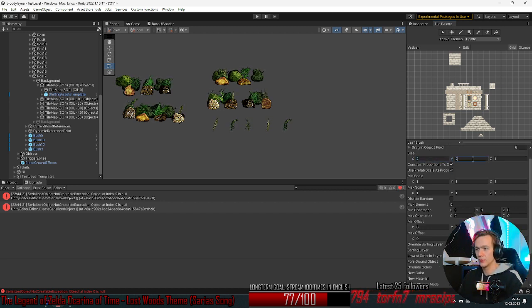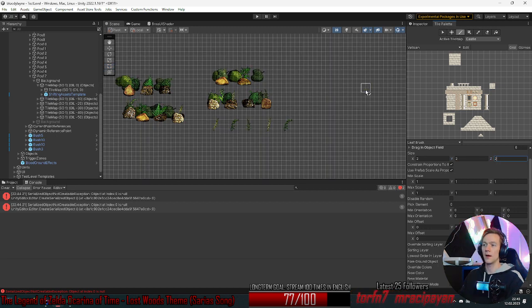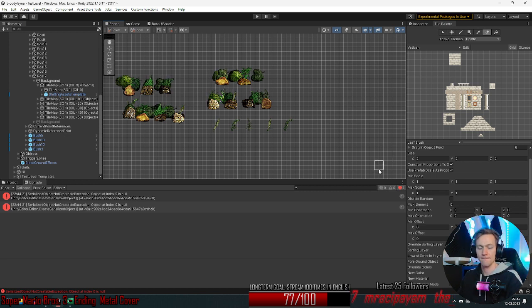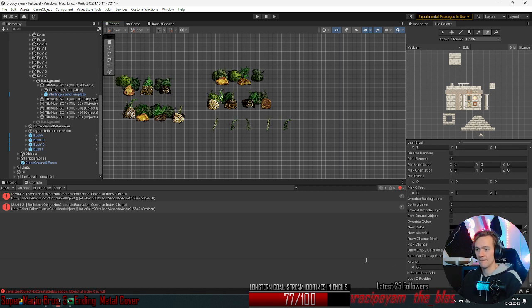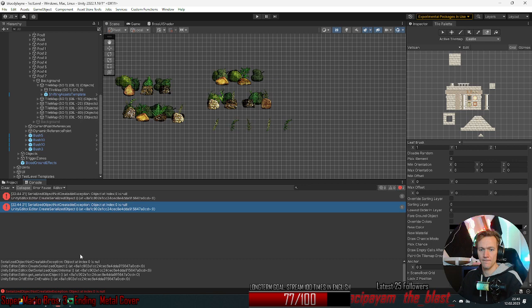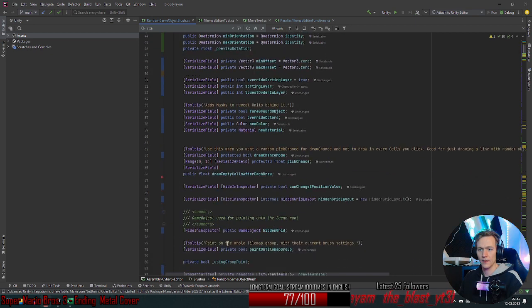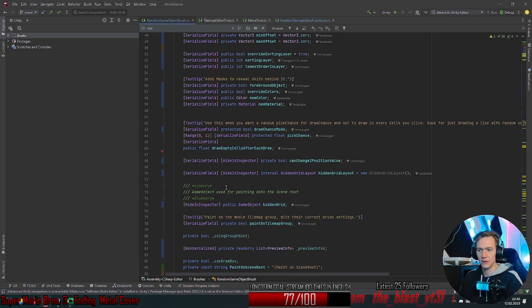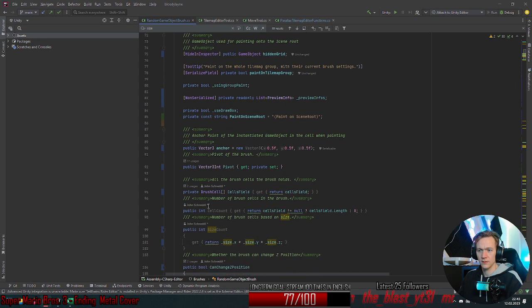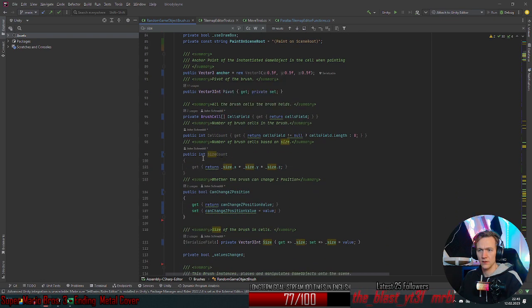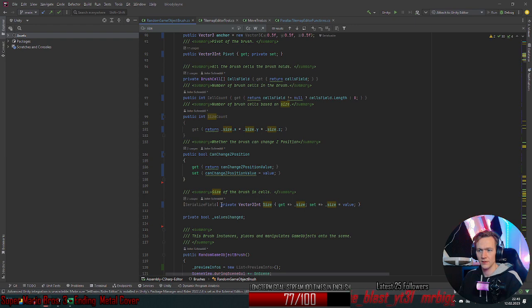So if I put in 2, 2, 2 and want to paint. Ah, that is how we set the size of the brush and how we delete. Okay. Got it. And I think the other cell size is private. This one.